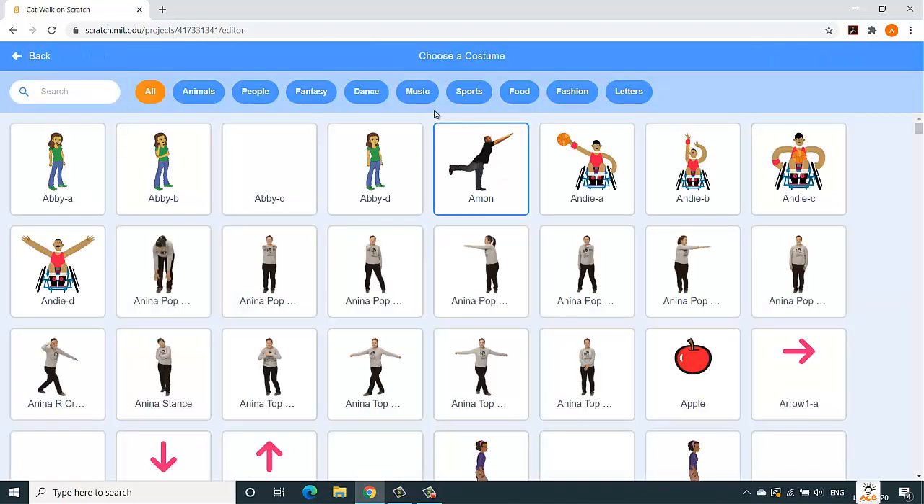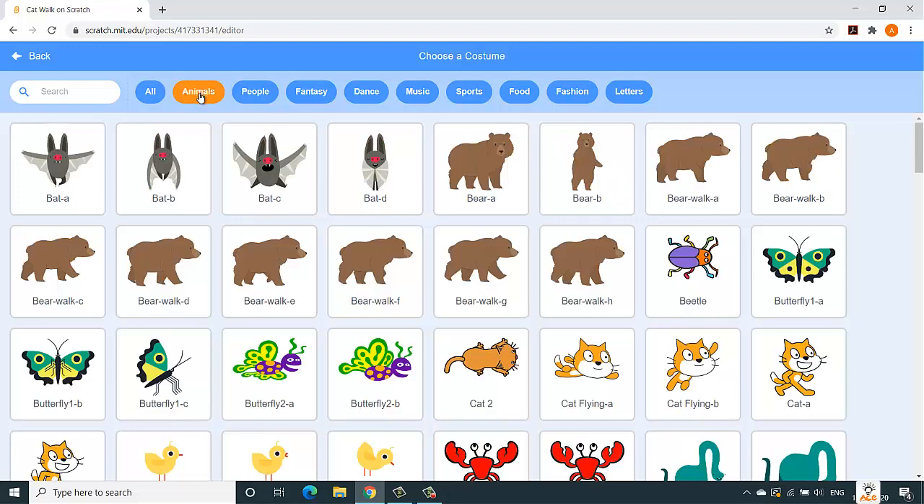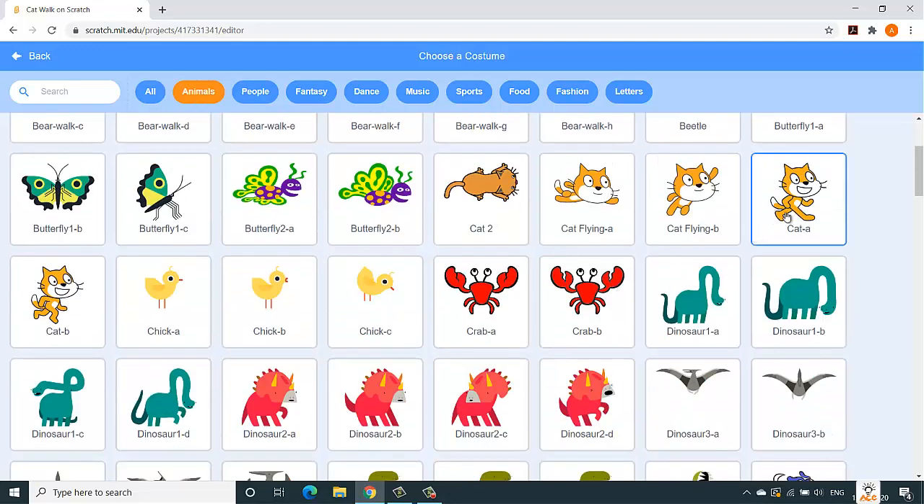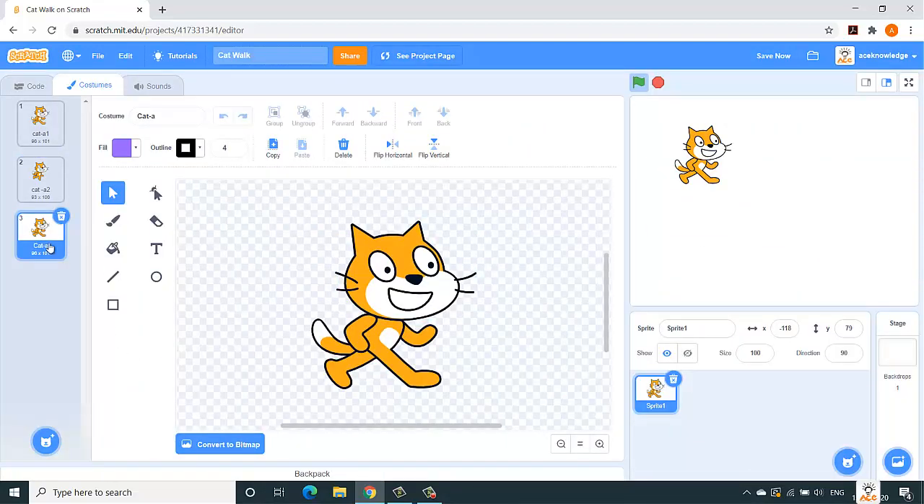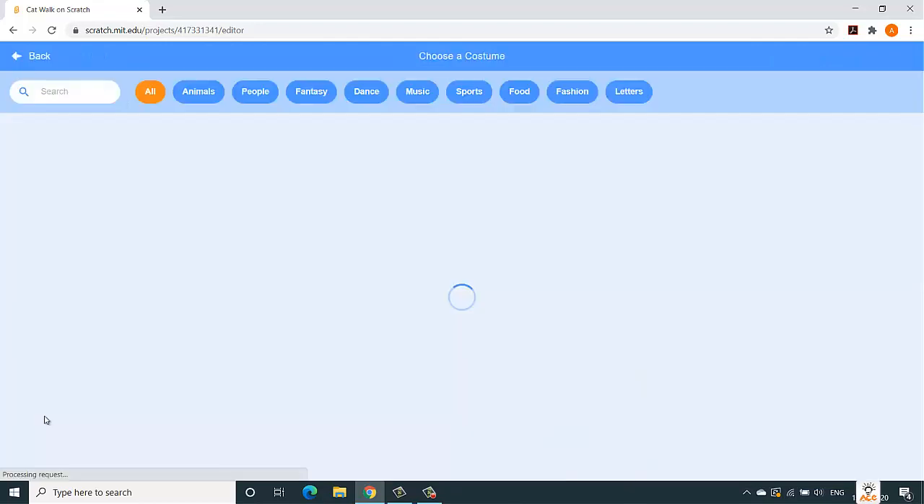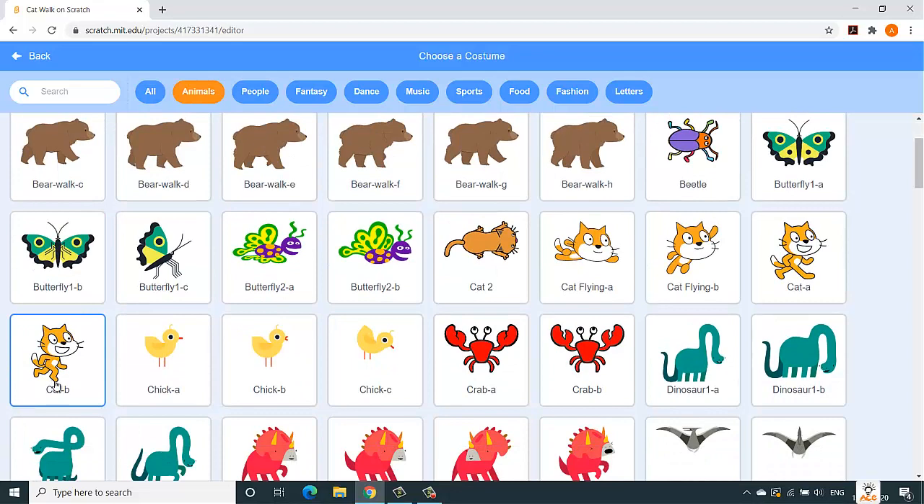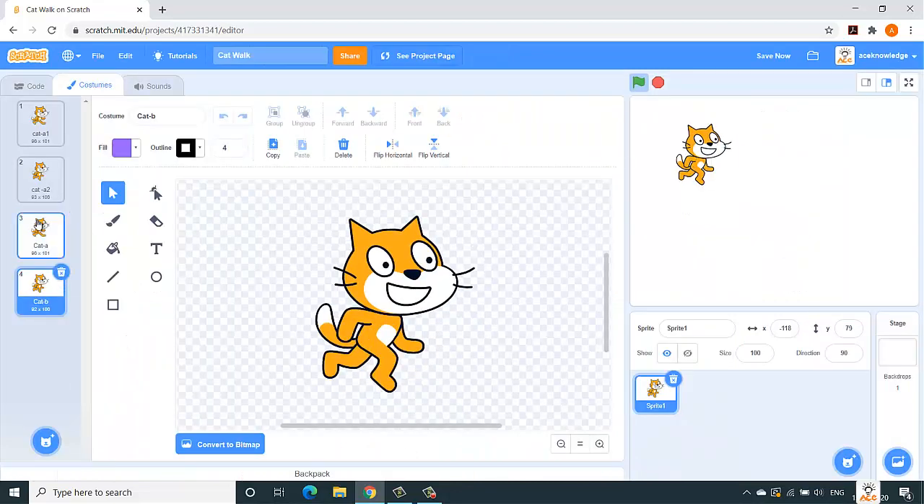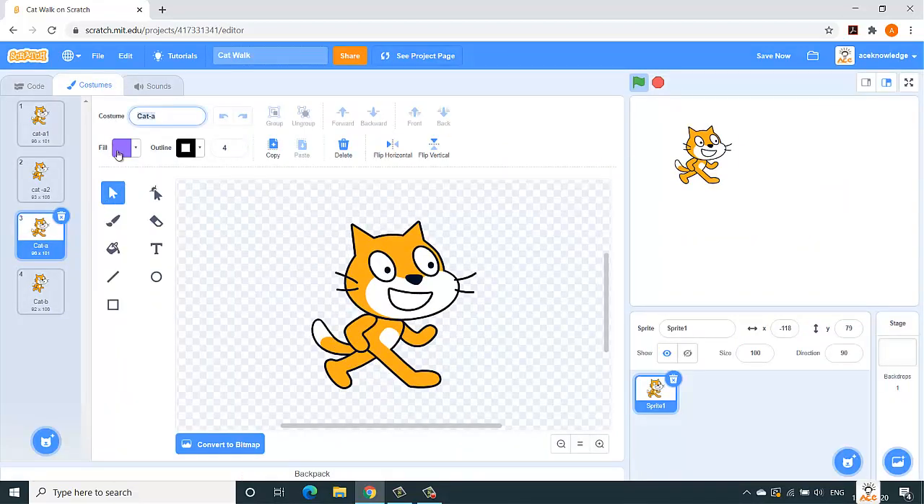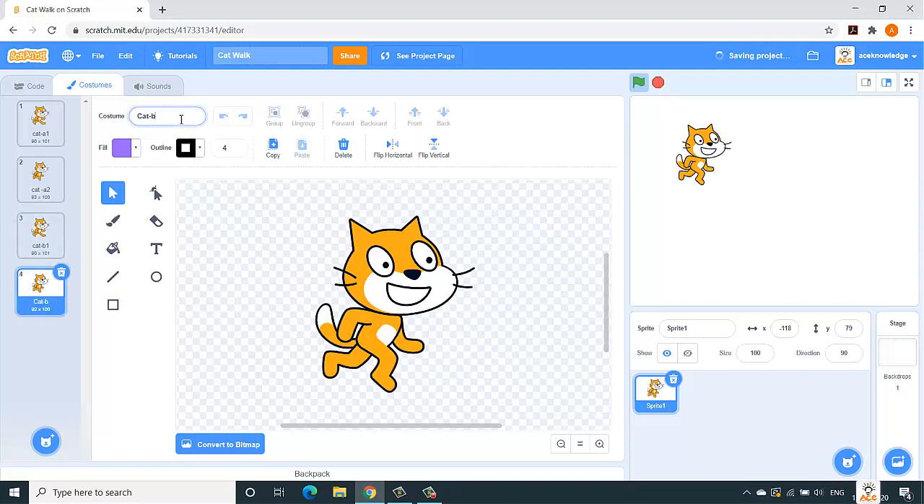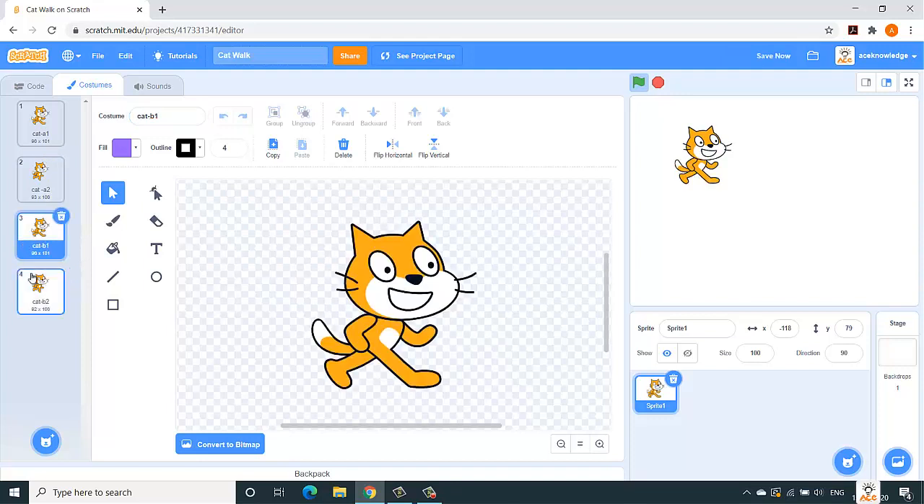From here we'll choose a costume. Okay, we'll select our animal and from here cat. So cat, this one, and again we'll take one more cat, cat A and cat B. Okay, so let's rename it as cat B1 and this as my cat B2. Okay, so earlier it was cat A1, cat A2, now I have cat B1 and B2.